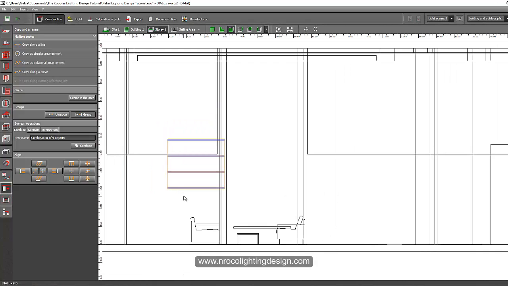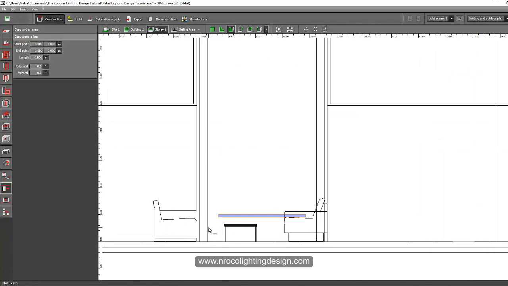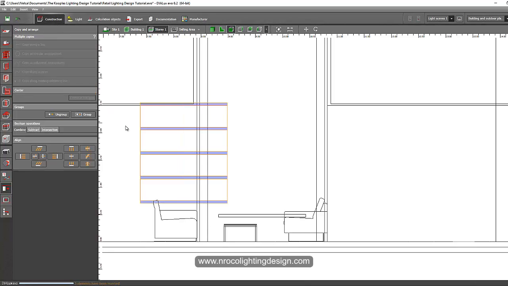Oh, okay. Again, Control Z. Let's do it again. So copy along the line. Let's do it like this. So I need 5 and then the distance is 0.45 and then apply. There you go.